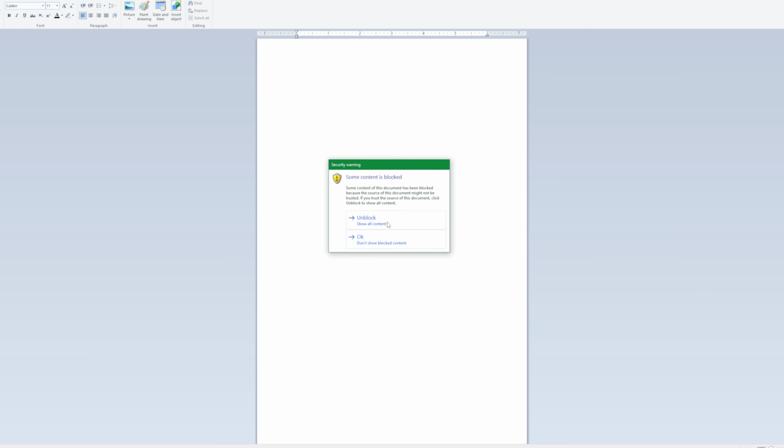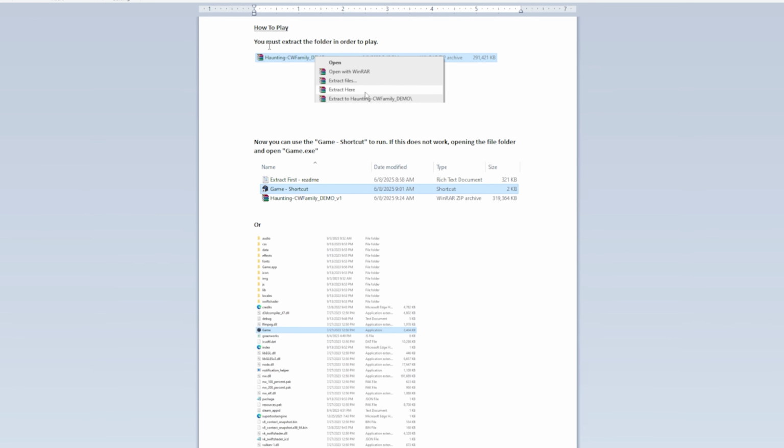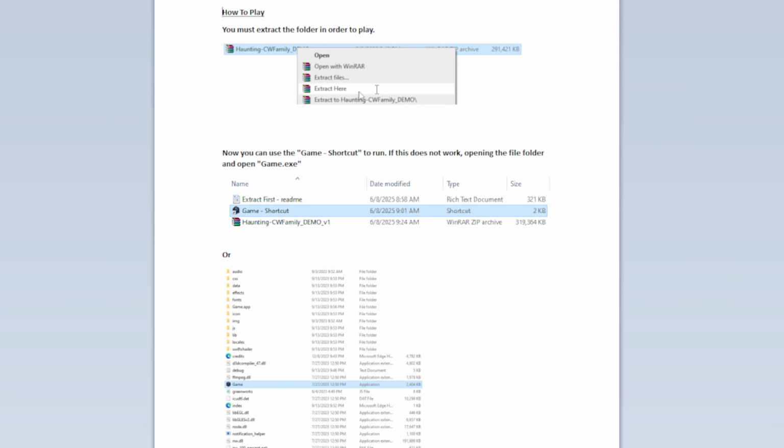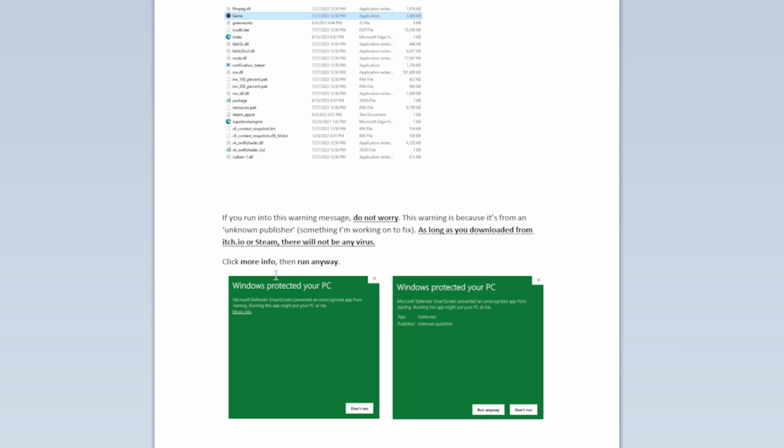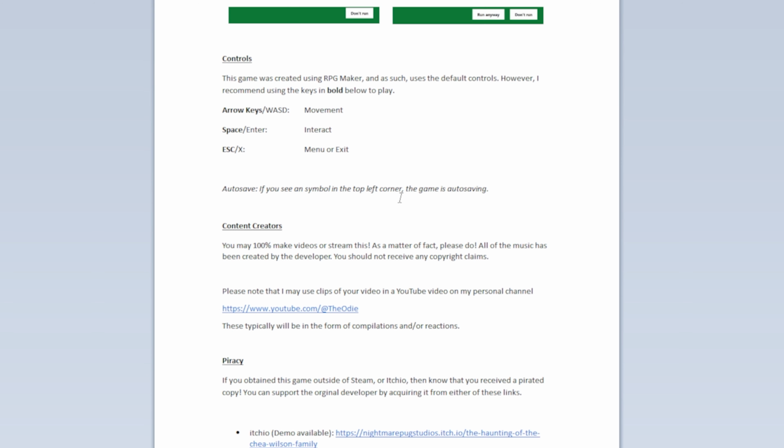And this readme, by the way, just talks about how to play the game, aka how to get it started. So you got to extract the file. If there's a shortcut, run the shortcut. Otherwise, just play the game directly. And then if you run into this issue, which I'll explain in a second, how to get past it, the controls, for content creators, that the game is 100% allowed to be streamed and made videos of, and that they should not receive any copyright claims because all the music has been created by myself.